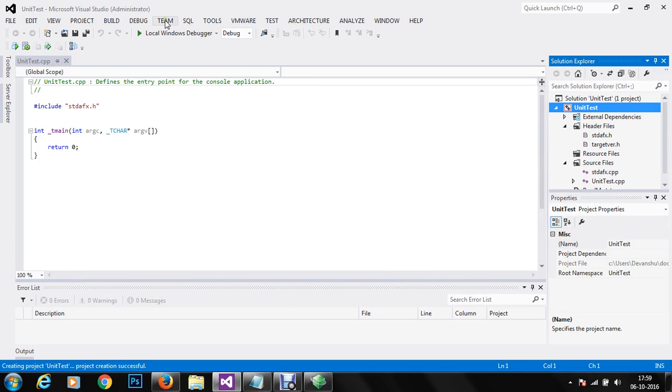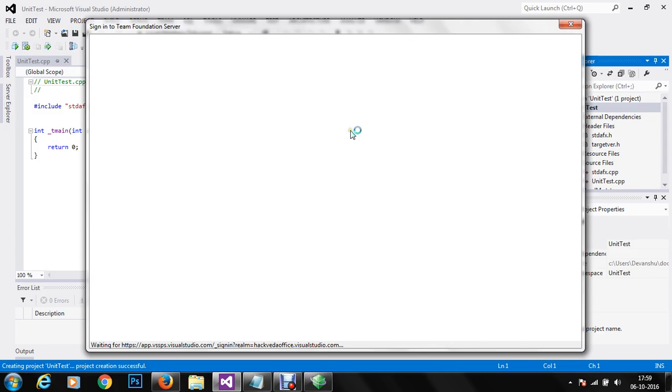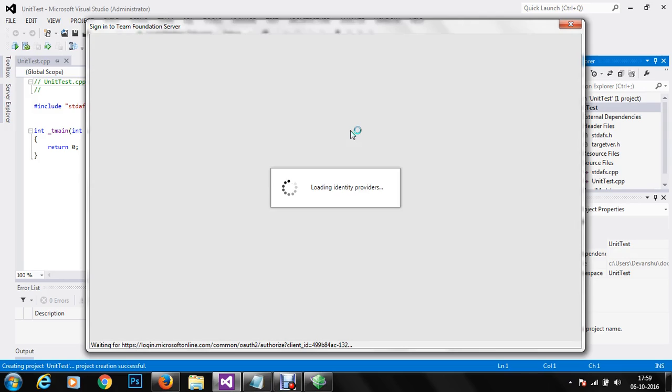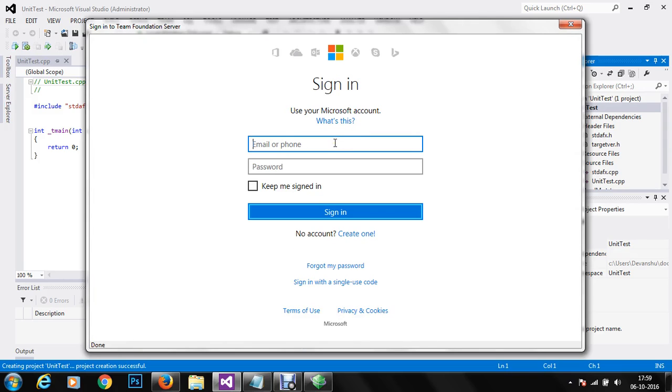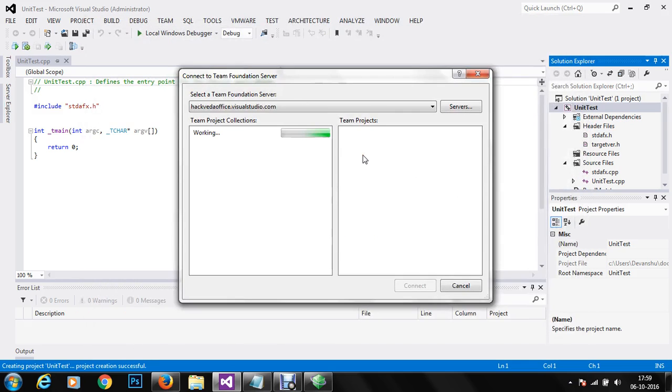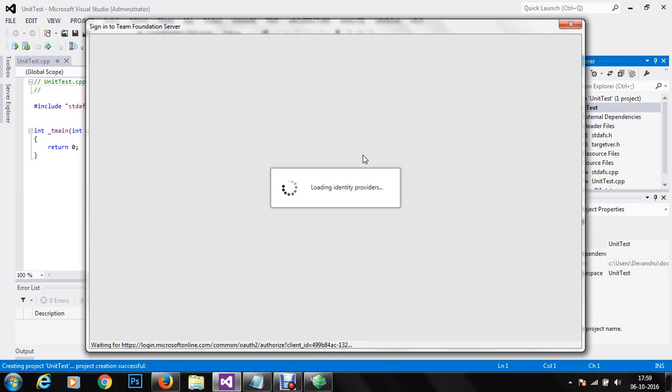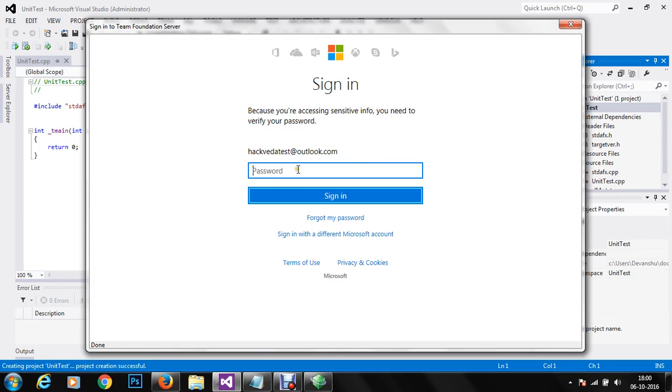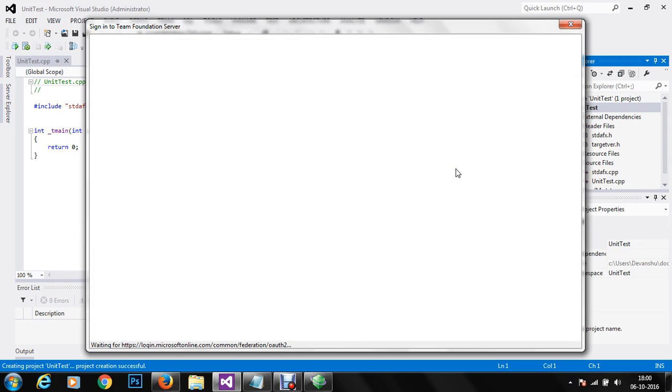What we have to do is go to team, connect to a Team Foundation Server. We're going to sign into the Team Foundation Server again from Visual Studio. My account is hackwithatest@outlook.com and the password is ABCDE12345. I would like to be signed in. We'll just log into the Team Foundation Server. It's again asking me for the password, and I have provided the password, ABCDE12345.